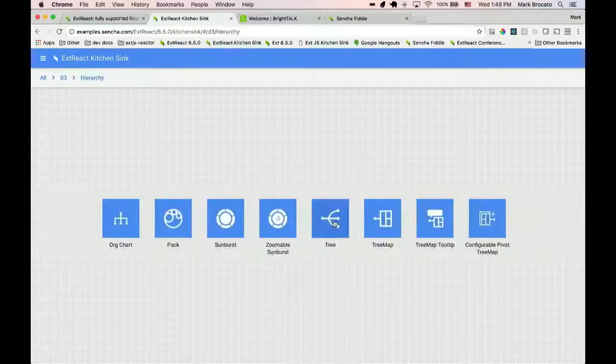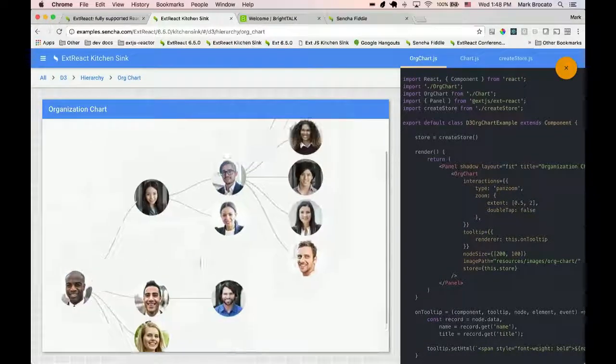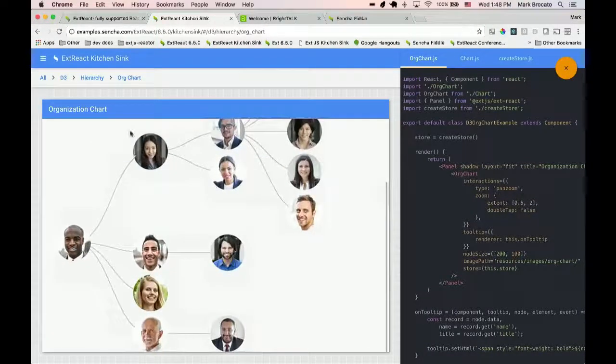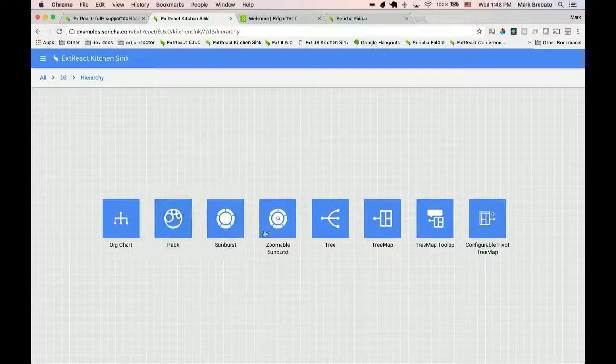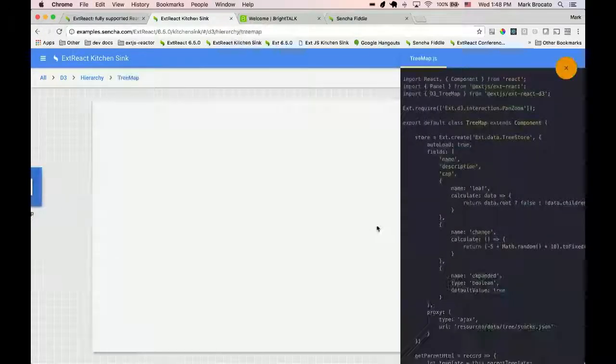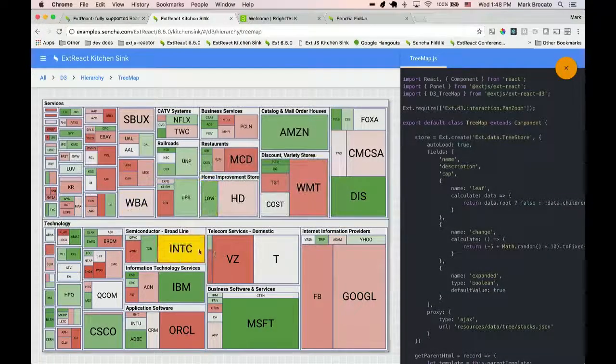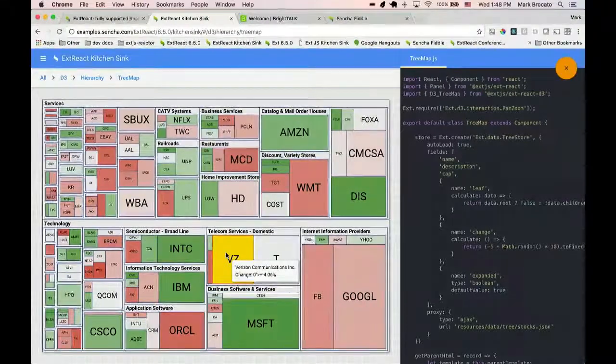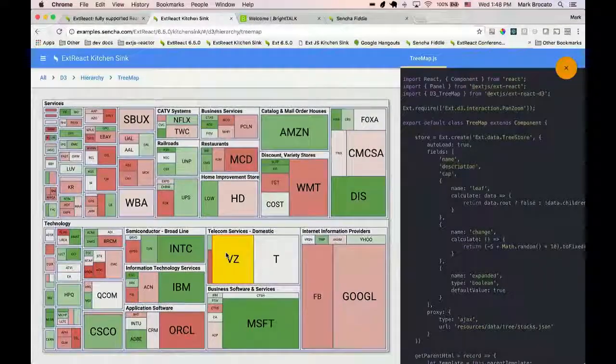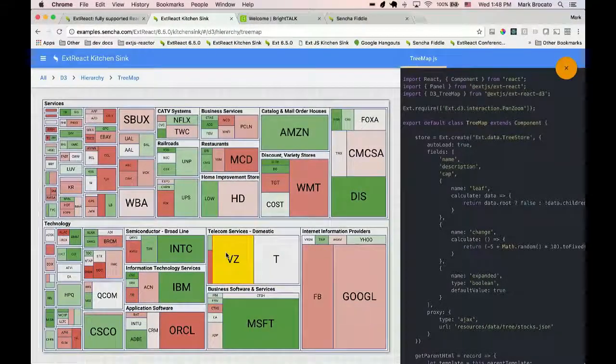Going back here, hierarchy. There are also a few different hierarchical charts, like the organization chart, which draws those nice spline lines, and tree map as well. A lot of these powerful ad hoc visualizations that D3 provides, we wrap and place in ExtReact so that they work with the data store and can be used alongside all the other components. So that's just a taste of all the things that you get with ExtReact.